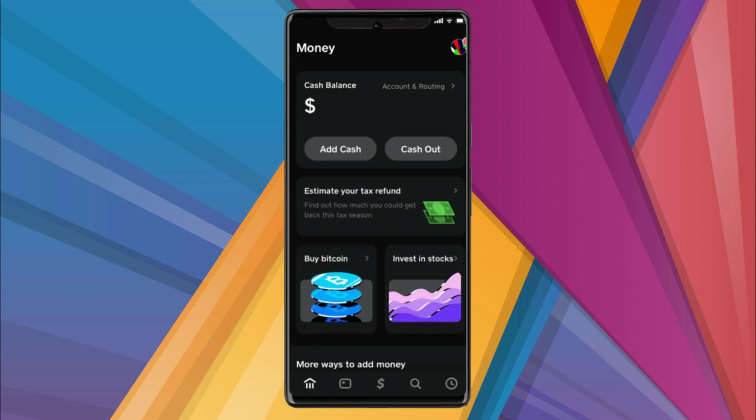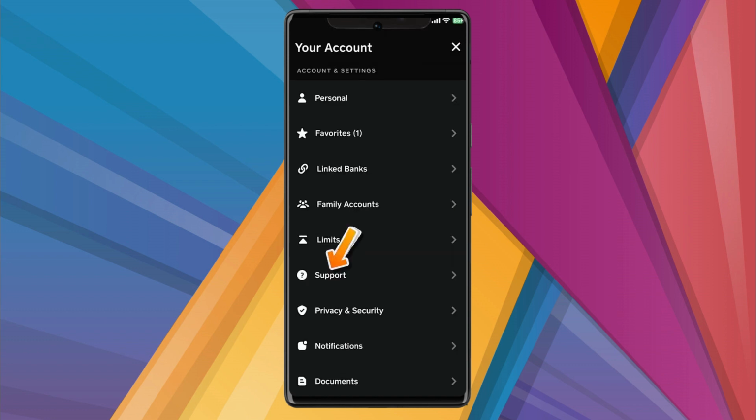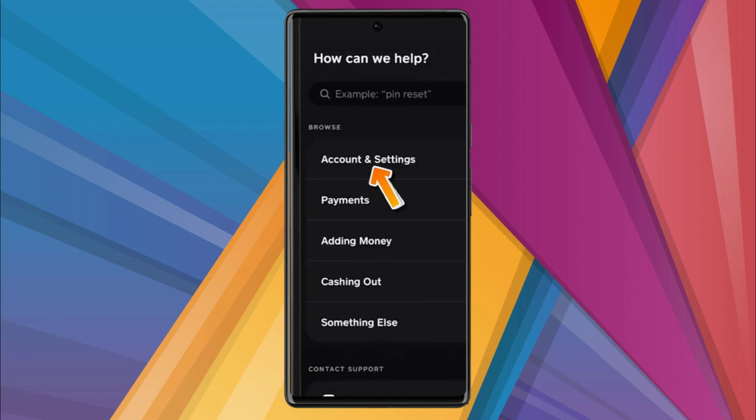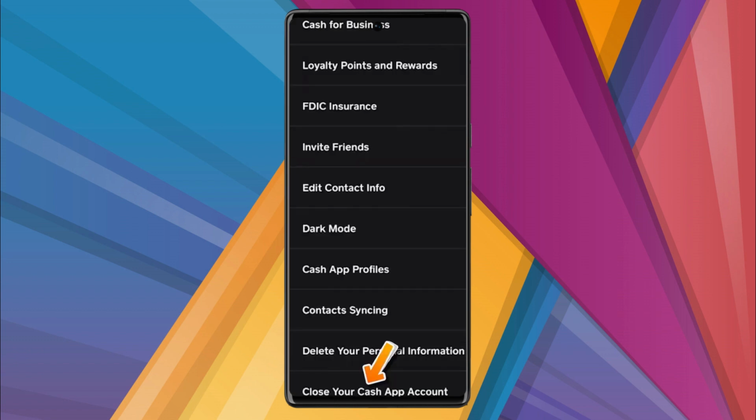So let's get started. The first solution you can try is closing your Cash App account. To do that, click on your profile on the top right hand corner and now scroll all the way to the bottom and click on support. Once you're on this screen, click on account and settings. Now scroll all the way at the bottom and you'll see an option that says close your Cash App account.